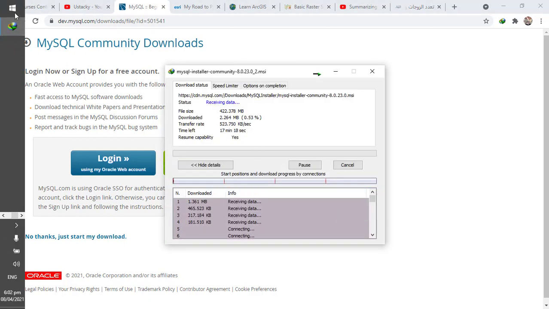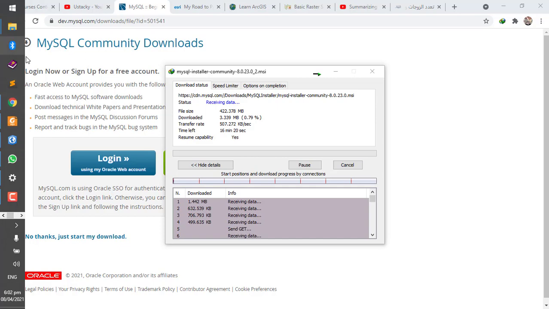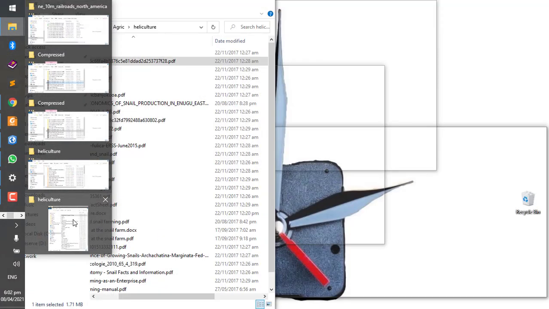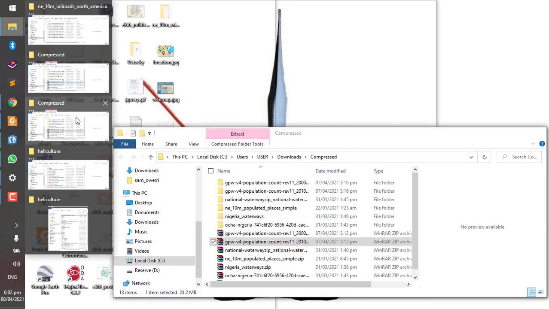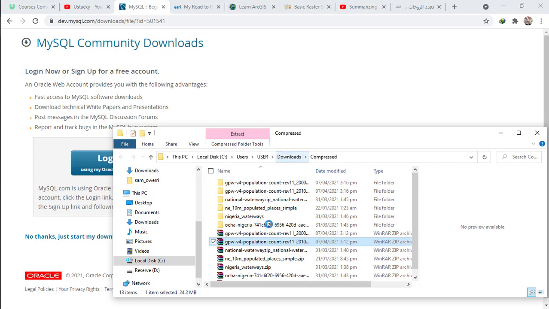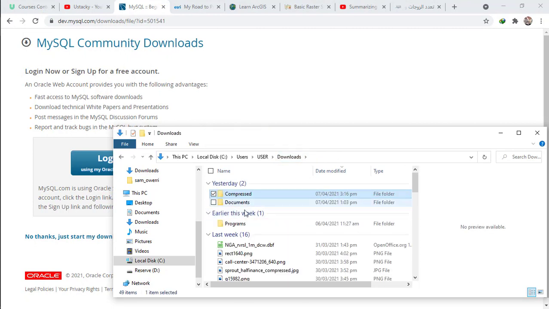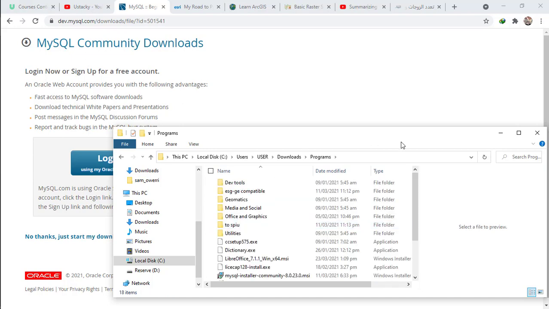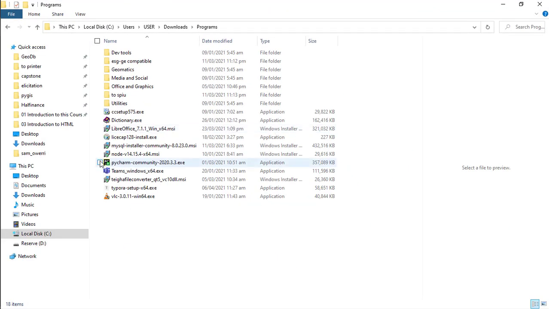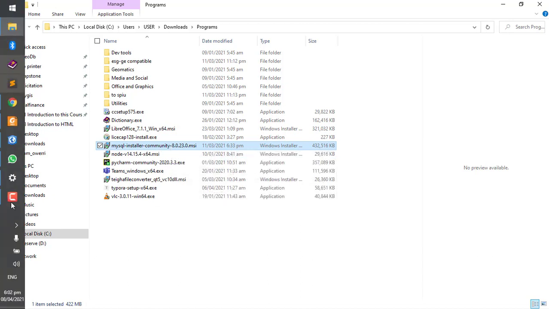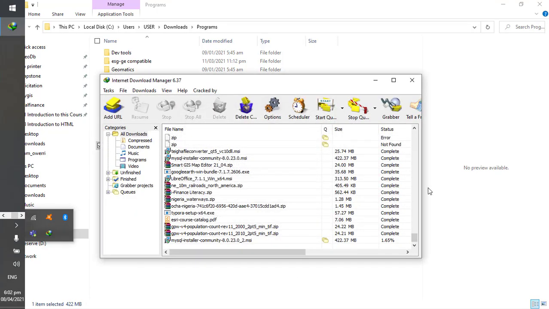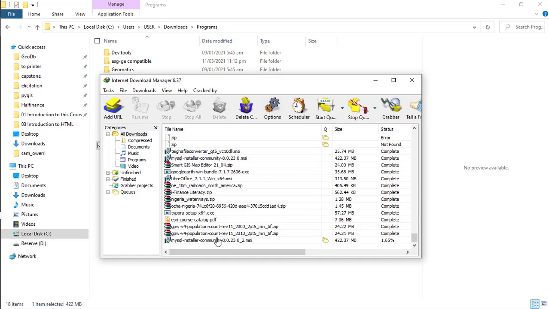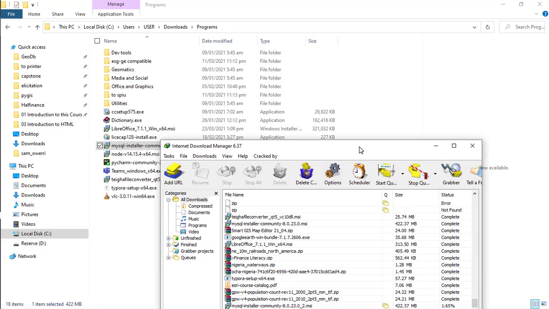I already have it on my system. Let me show you where it is. I'll cancel this since I don't need it. If I go to downloads and go to programs, I can search for MySQL Installer Community, and if I go to IDM, I'll show you the download I was doing before. So this is it, my MySQL Installer Community. You can see it's the same thing.